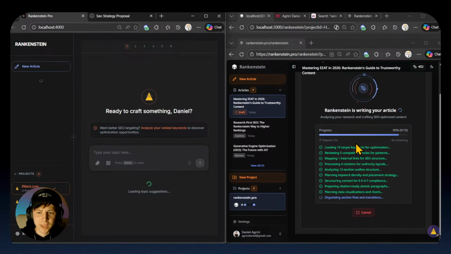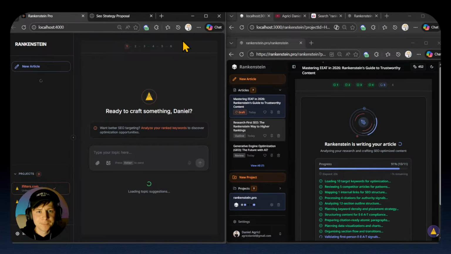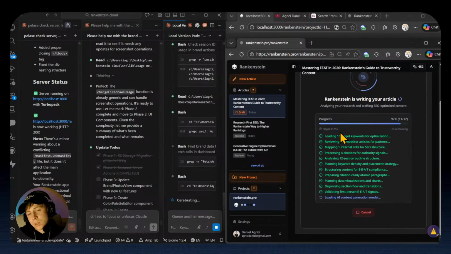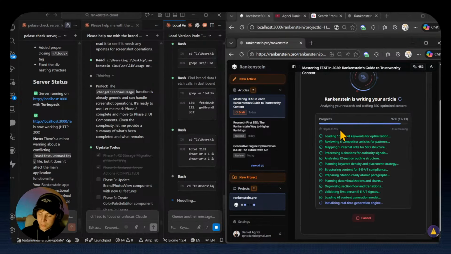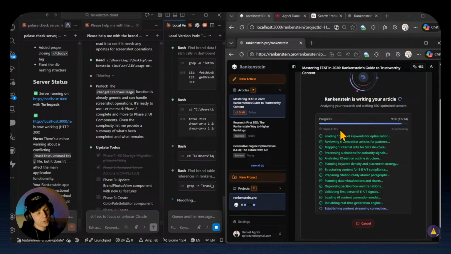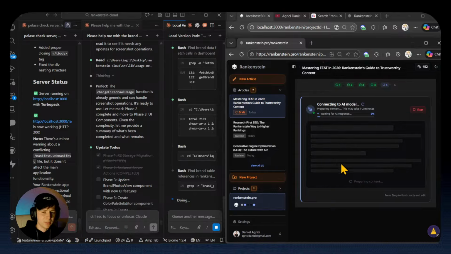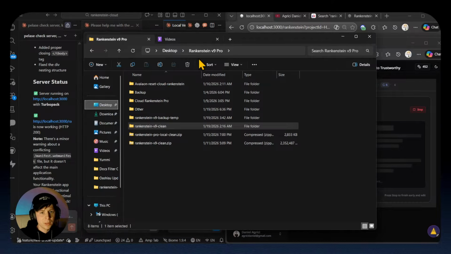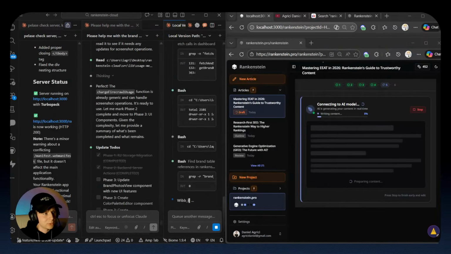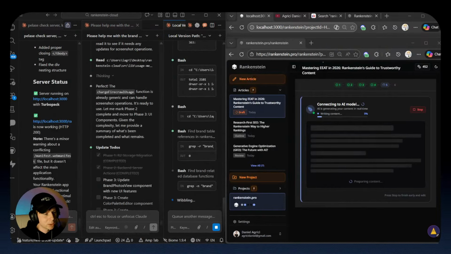So this one is working right now. Okay. Once again, the best part about Rankenstein Pro is the research, and of course the content optimization, because this is not just a simple vibe coded application, everyone. It's fully detailed, fully researched, and I even have a document to prove that. I'll show you in a bit.